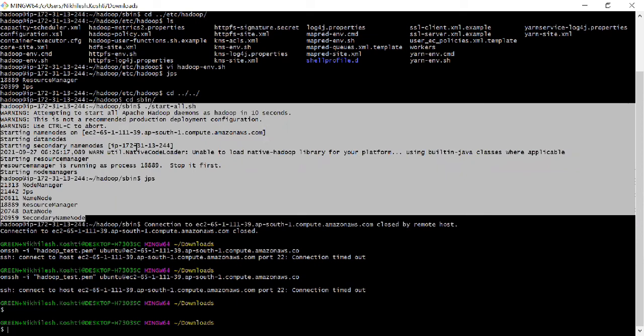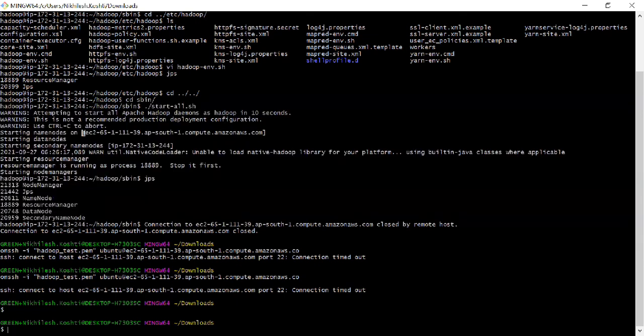After that, we will open this name node in the web browser and verify all the services over there. So just open Firefox, and we will do this within a minute.